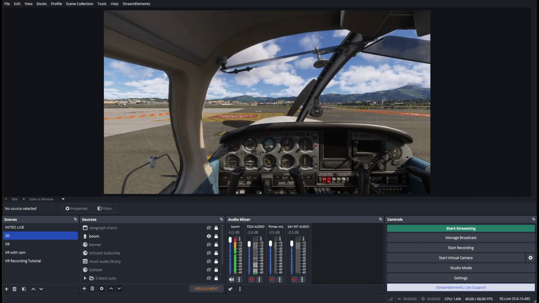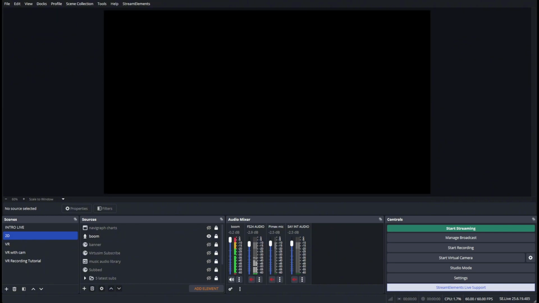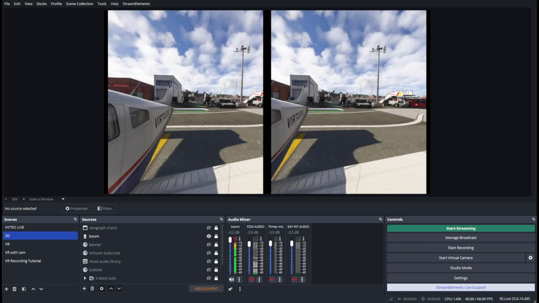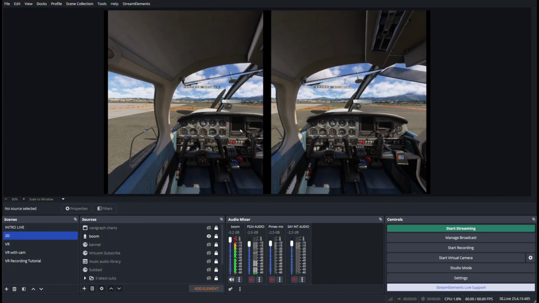Okay, so we're in the sim, and this is in 2D mode, just the normal view of the sim on your monitor. And this is the kind of view that we want to capture in VR. So now if I change this mode to VR, you will see the mirror image on the monitor, and it shows like this. And then I'll have to recenter the toolbar and make sure that everything is set. All right, so this is the mirror that you will see on your monitor.